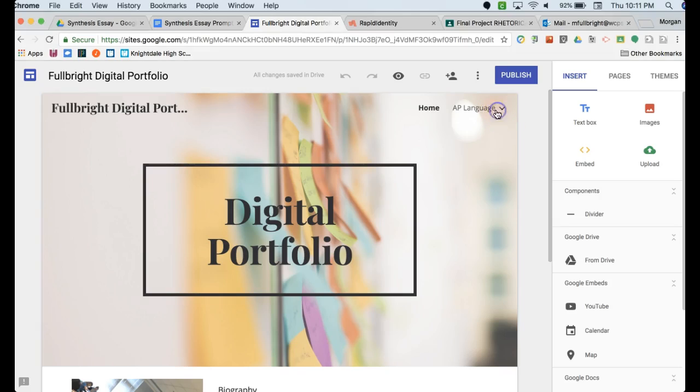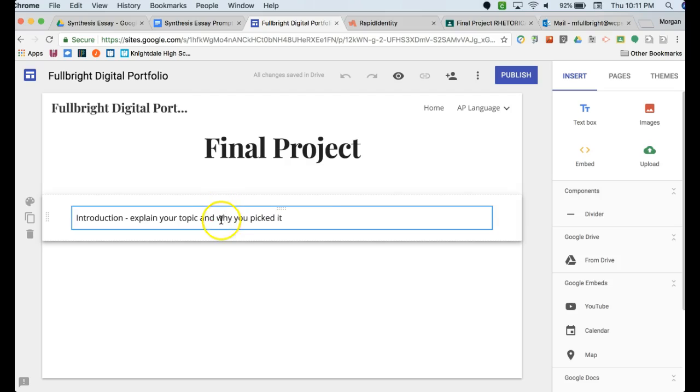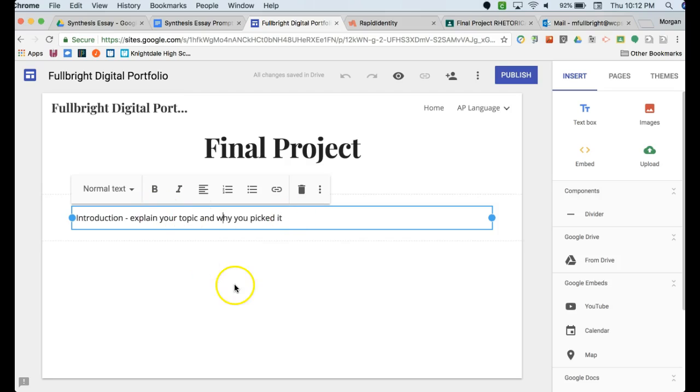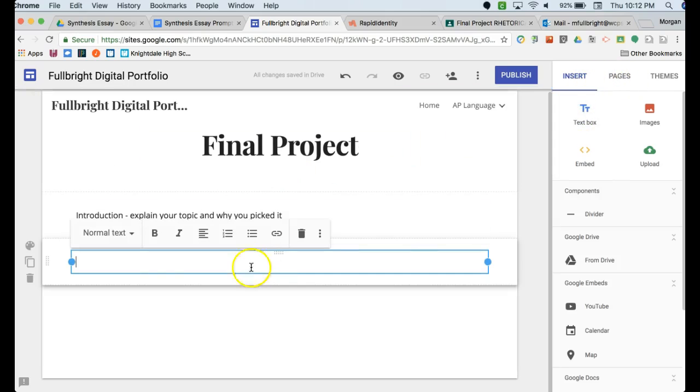So go to your final project homepage. You can do this one of several ways. You can put this all in one text box, or you can create separate text boxes. It's kind of up to you and how you want it to look. I'm going to leave this one, because once I write my whole introduction to my final project, it's going to be a lot longer here in this text box. So what I'm going to do is insert a new text box underneath, and you might want to label it table of contents.